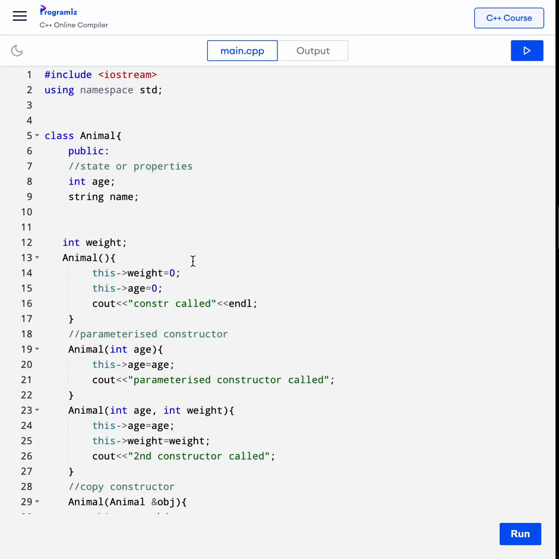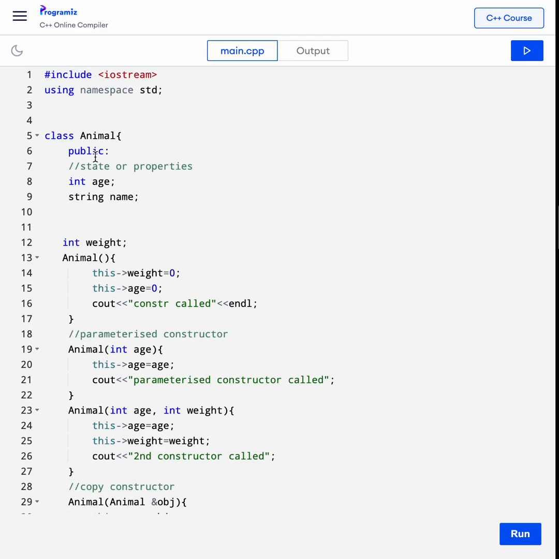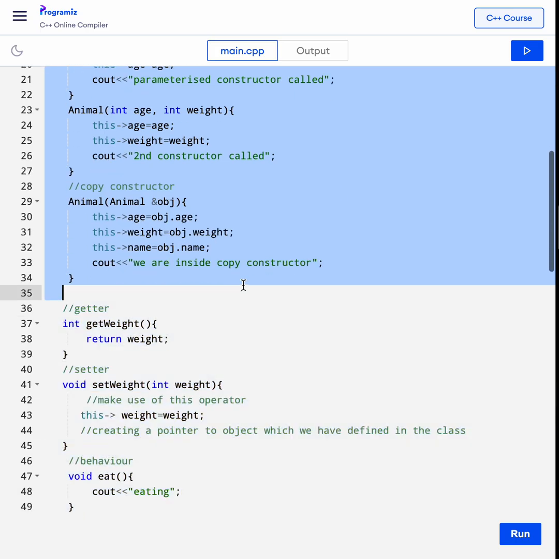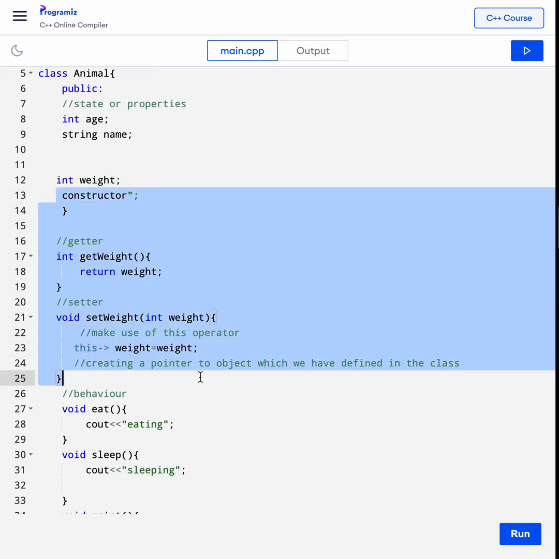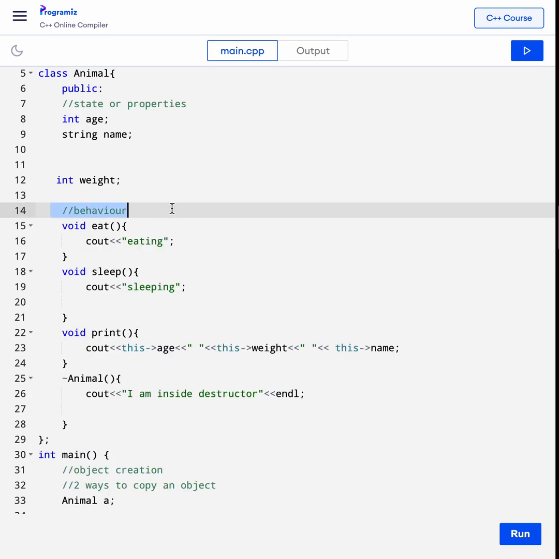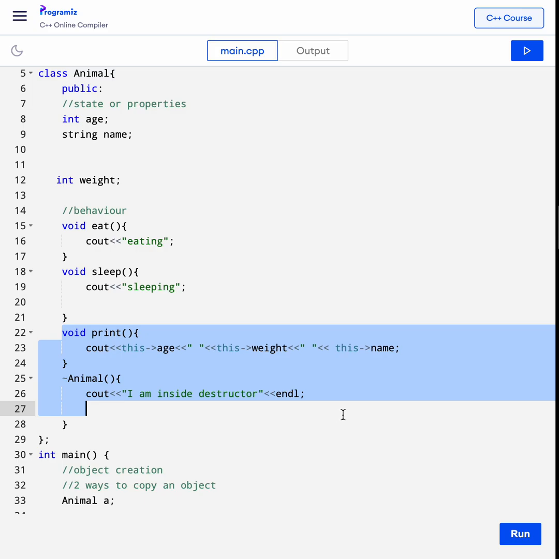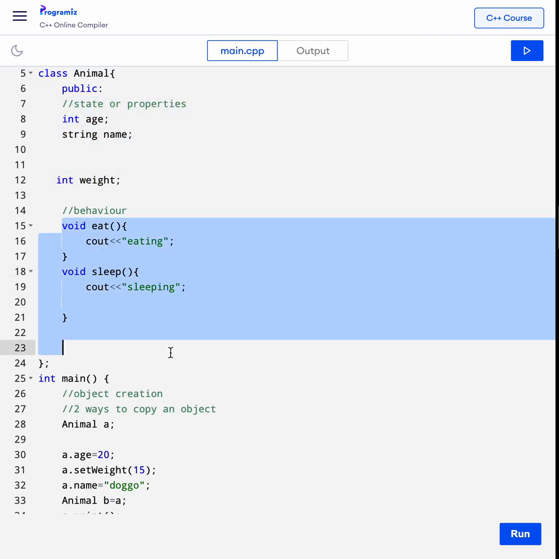For example, we have a class animal. We have defined a class animal which has age, name, and weight. Now let's remove these constructors over here, and we can remove getters and setters also. It has some behavior: eat, sleep. We can remove these print functions and the destructor. We have some behaviors, eat and sleep, and some data members and member functions.